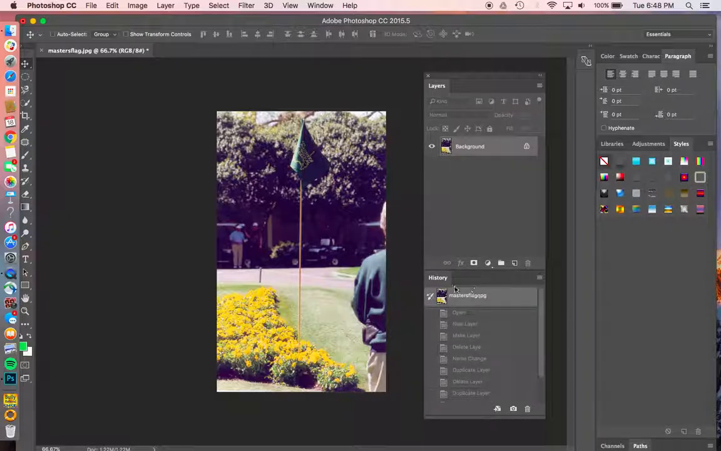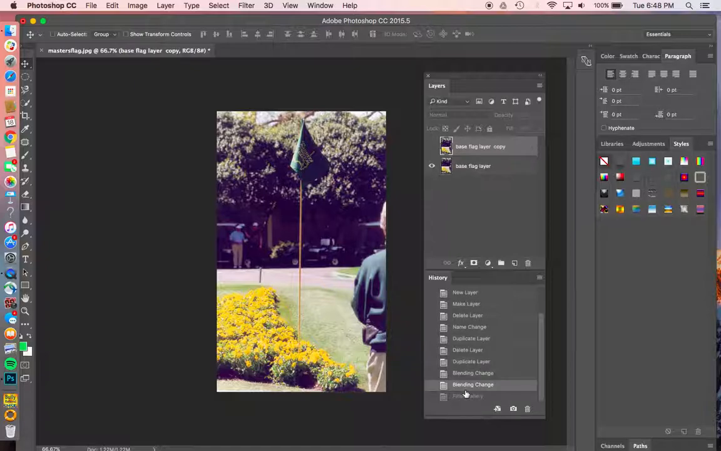I can even come back to my original image, or I have my history set for about 60 settings essentially. So I'm going to go back to where I have a duplicate layer because I'm going to restart. So that's your history panel. That's more effective in Photoshop than a Command or Control Z, which is typically an undo function.